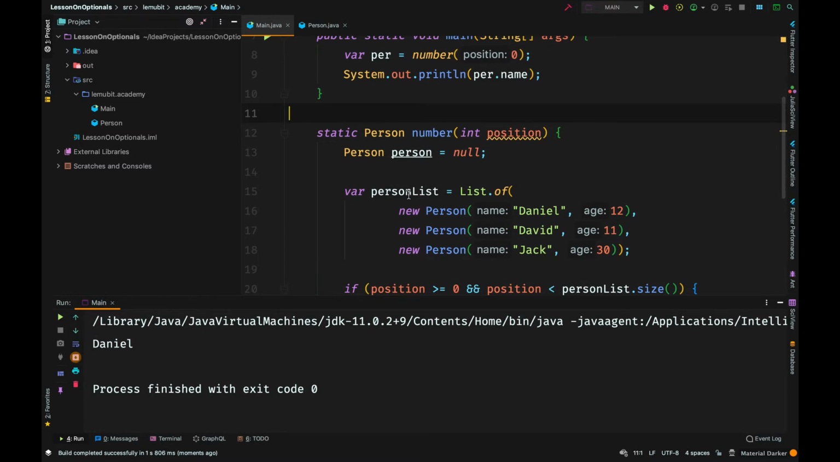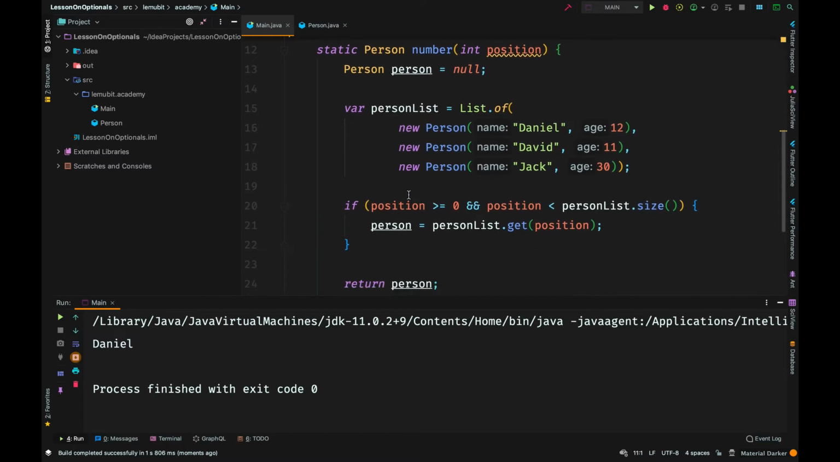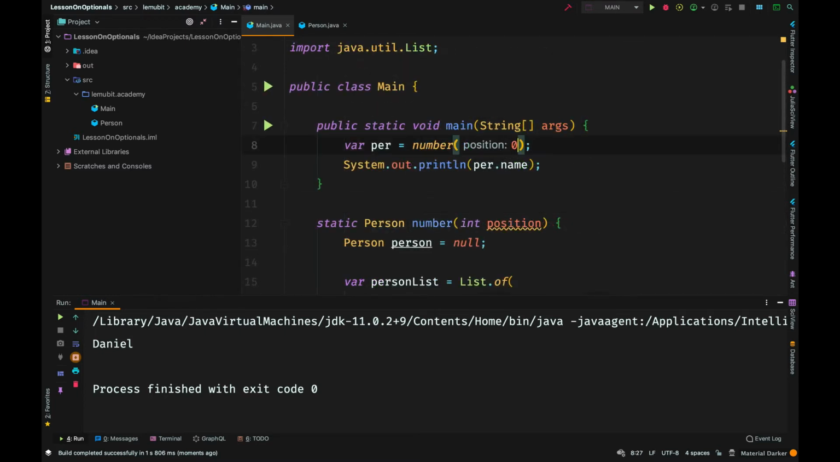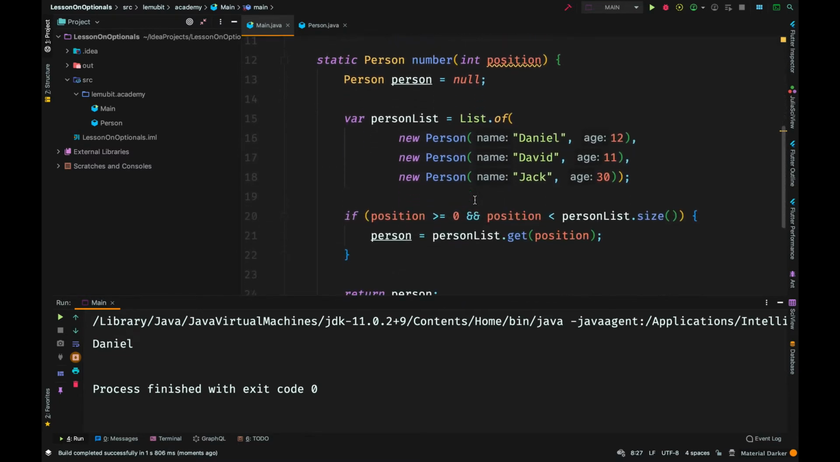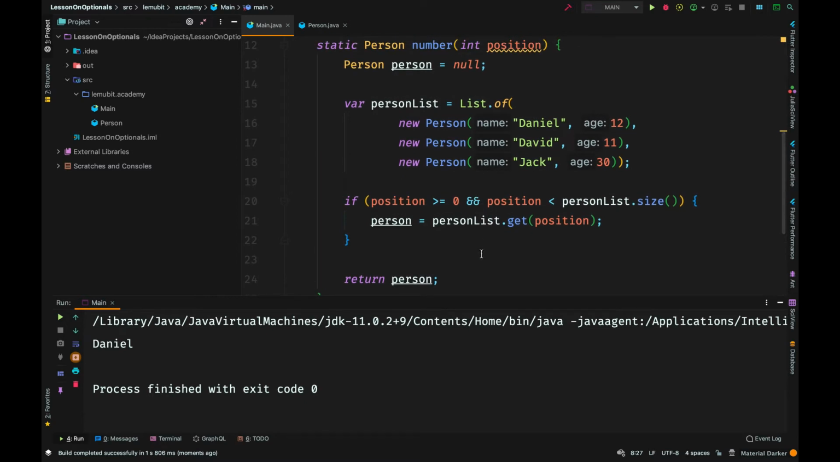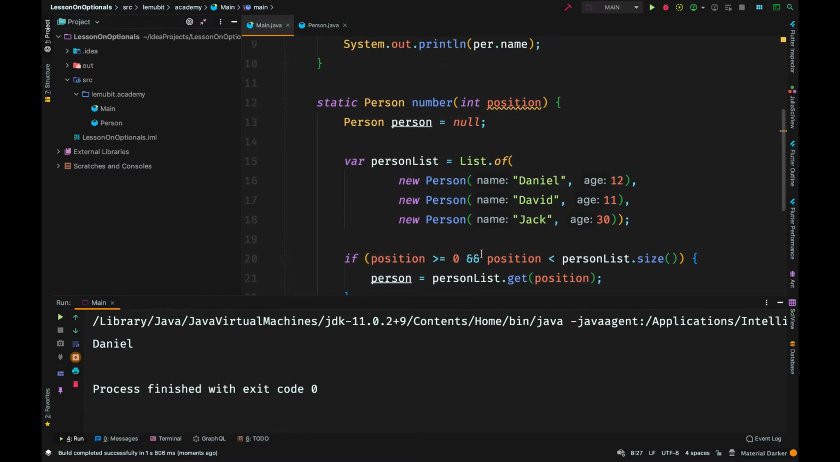We see Daniel. However, assuming we gave a position that was out of the range, the person variable wouldn't be given a person object and the value would still be null. Because of course the initial value is null. So that means it didn't change. If we try to access the name variable on a null person variable, we would get a null pointer exception.